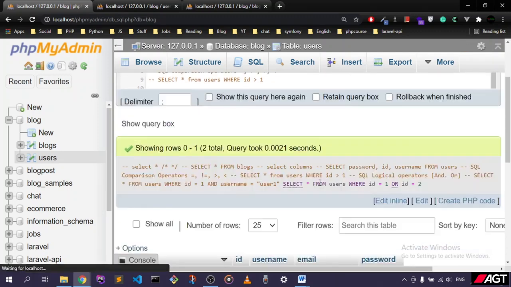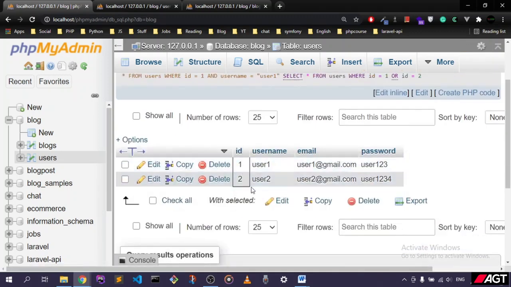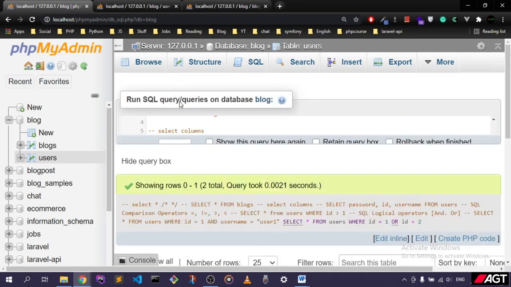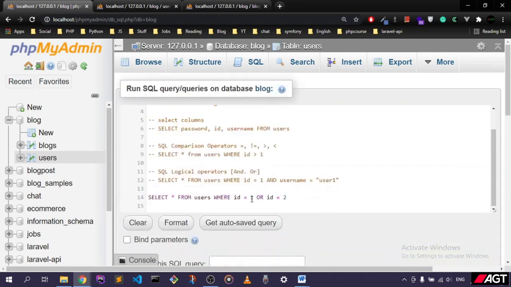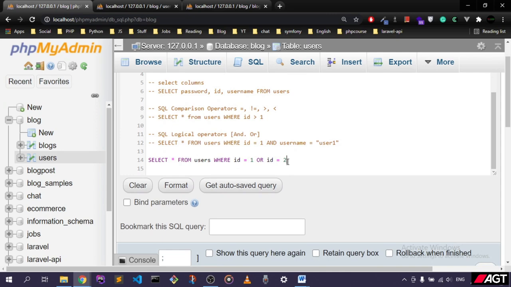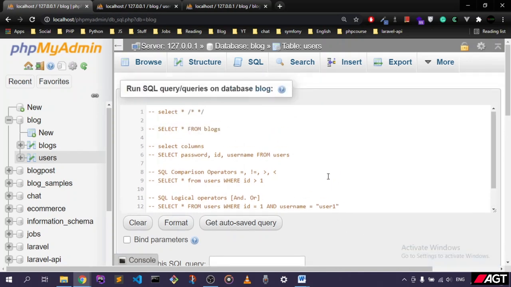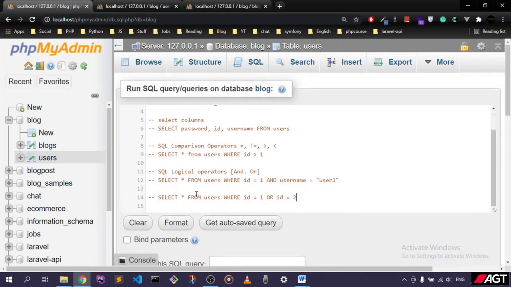Go ahead and click on go, and now it returns both of these tables right here. So this is basically it for the logical operators and the comparison operators. Just try to play with it a little bit, you will get the hang of it. Every time you try it, you'll get some new insights from these things right here.